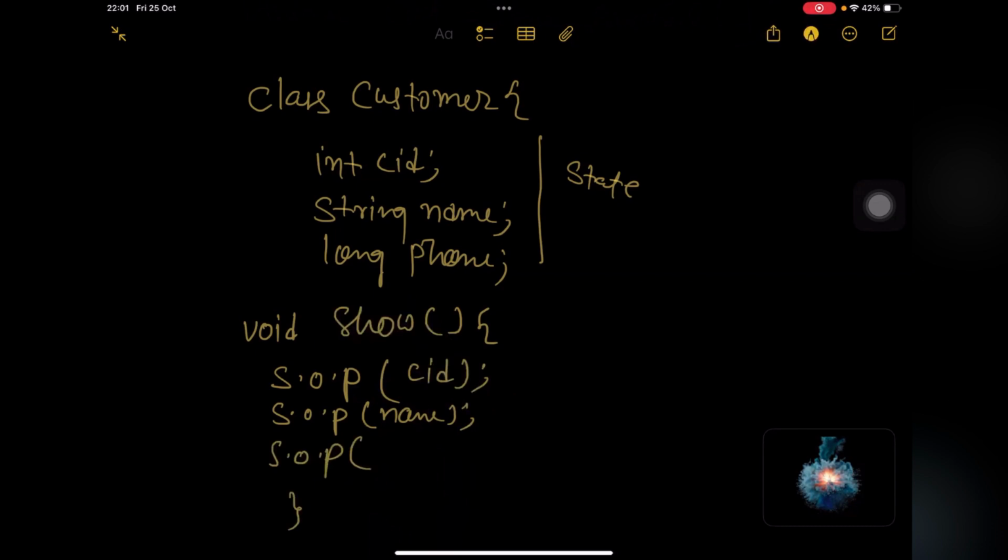Println. After name, we'll print phone. Okay, so we are printing these three properties. So this is behavior. A customer can have customer ID, name, phone, and also have a method or behavior. If you call that behavior, it will print everything it has. Okay. So this is the class of customer.